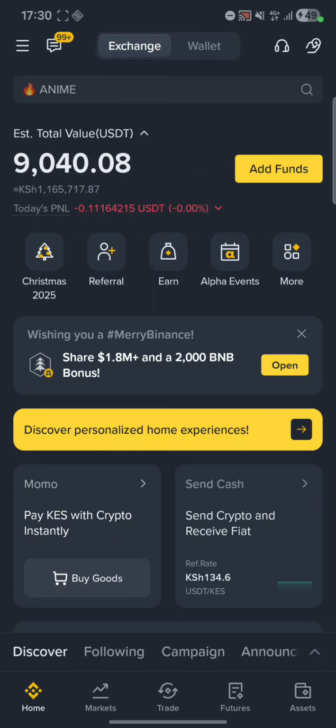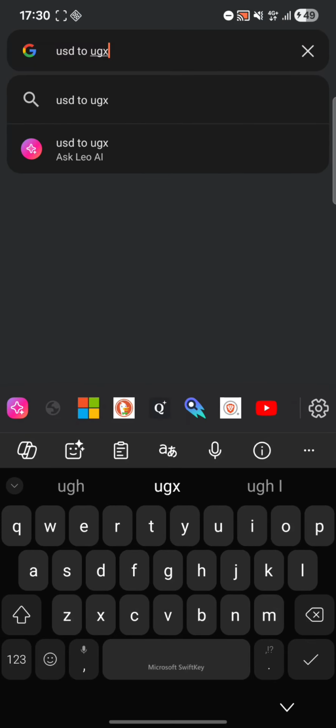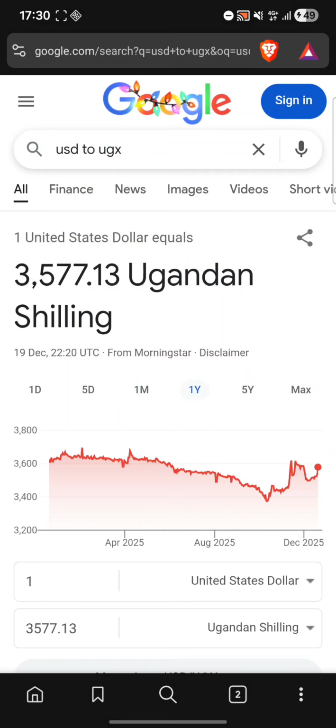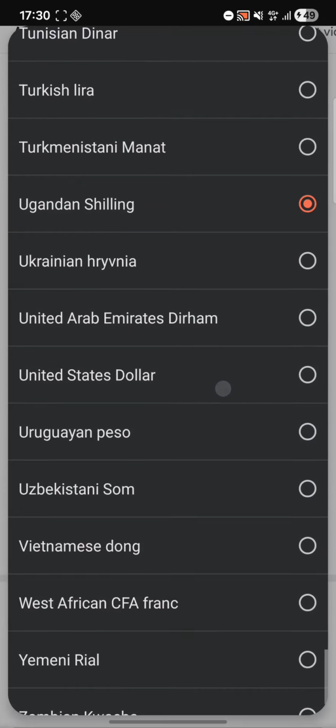Let's make money now. As you can see, I have $9,040 in my Binance account, guys. That's equivalent to 1,165,717 Kenyan shillings, guys. So if we convert that money to Ugandan shillings, it will be how much? Let's check into Ugandan shillings, guys. Just a simple math to see what a USD is worth.